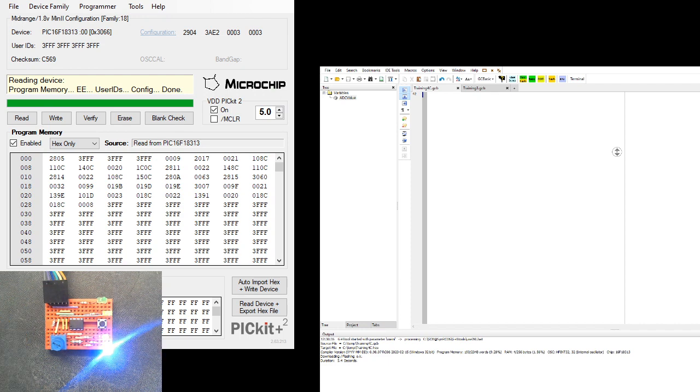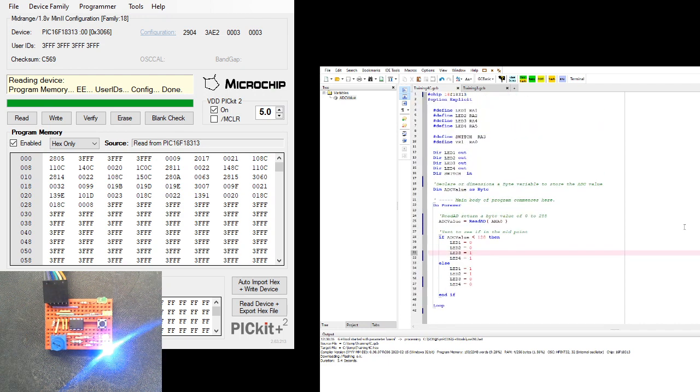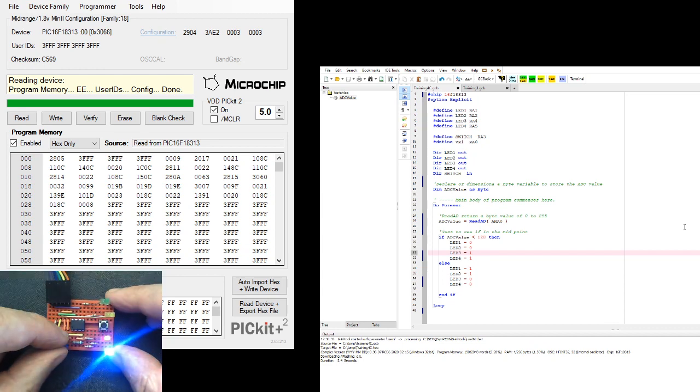Why can't I see the code in here? Oh, there we go. Look, as I now rotate that potentiometer, I'm getting two of them. And that's what we did. We said, if it's less than 128, put two on. And if it's greater, then put the other two on. Wow, look how cool that is.